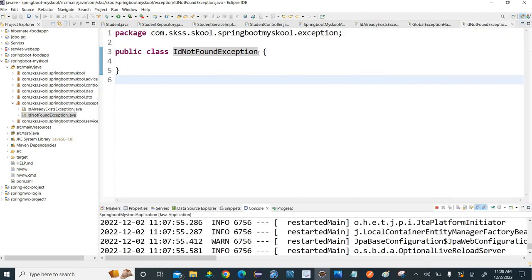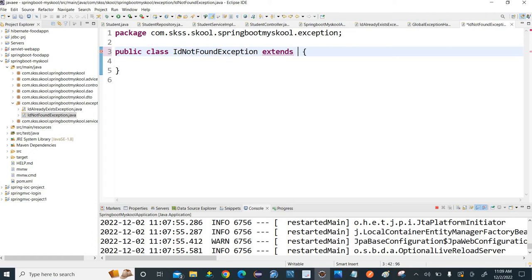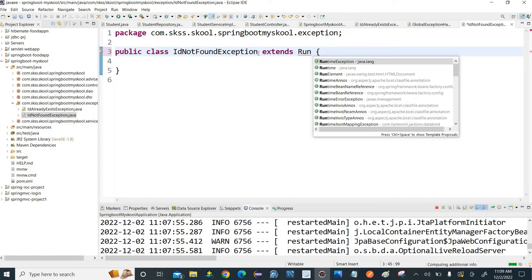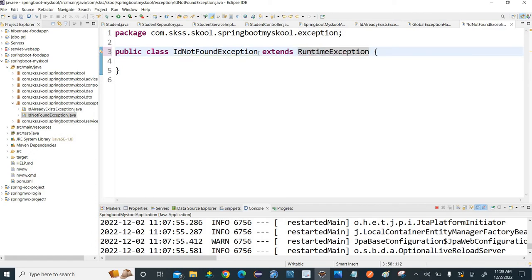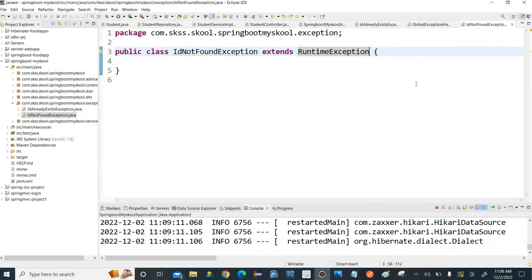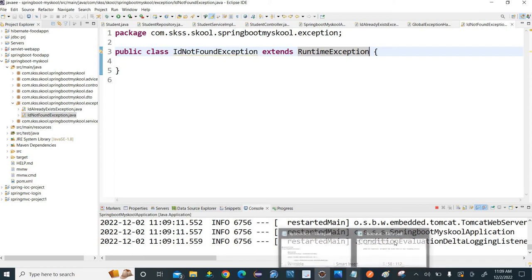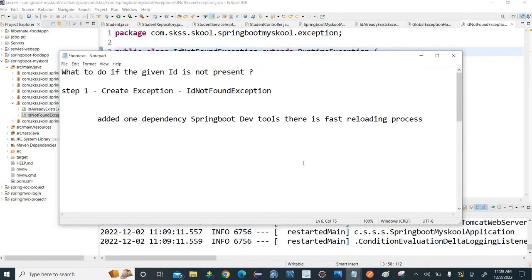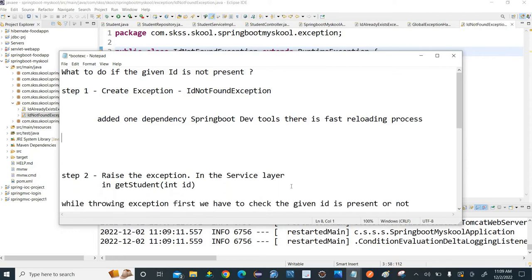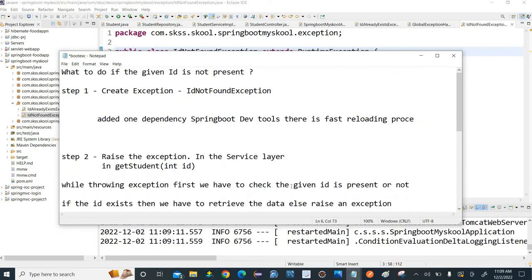So our exception class is created. Now we have to make it an exception by making a relationship with RuntimeException. So done. Let's save the class. Then after saving the class, what is our next step? After adding it, we have to raise the exception.